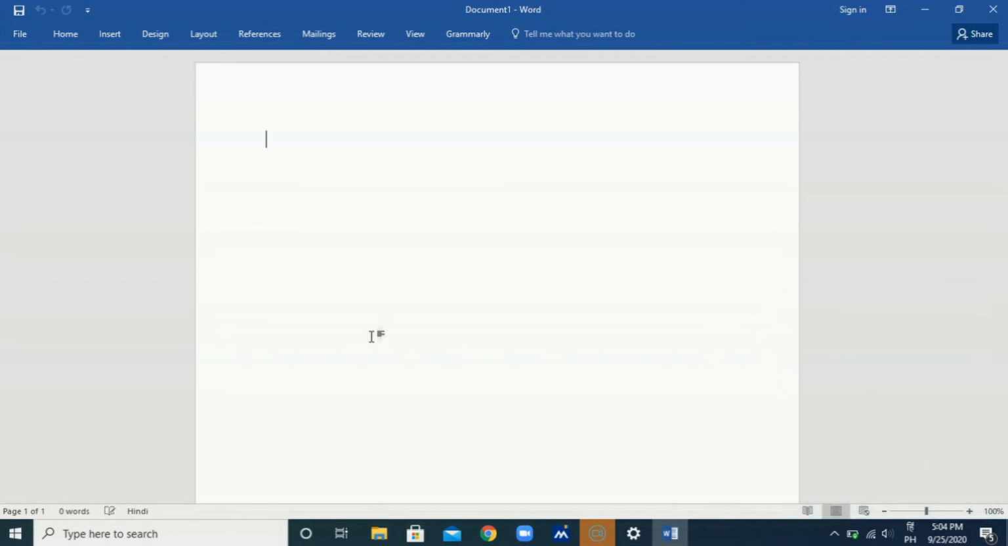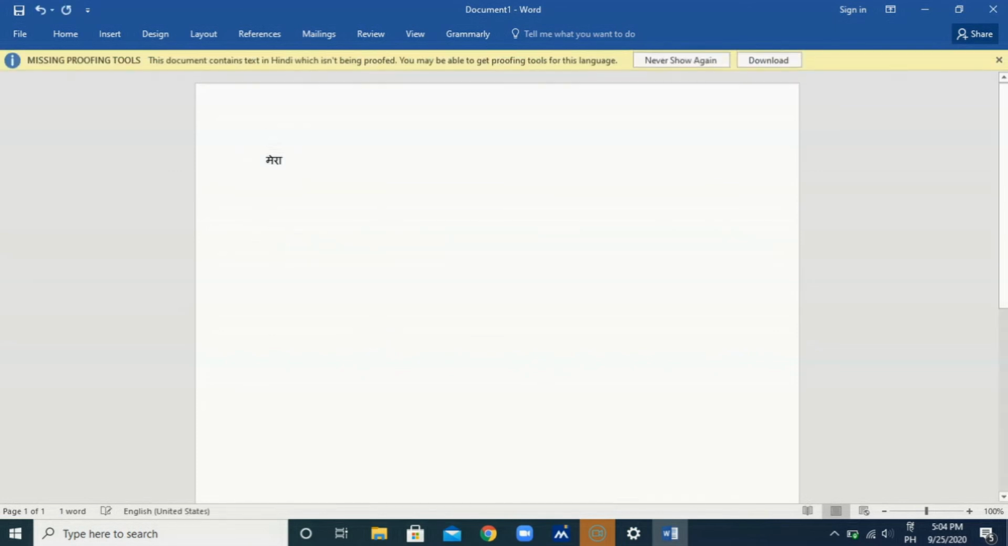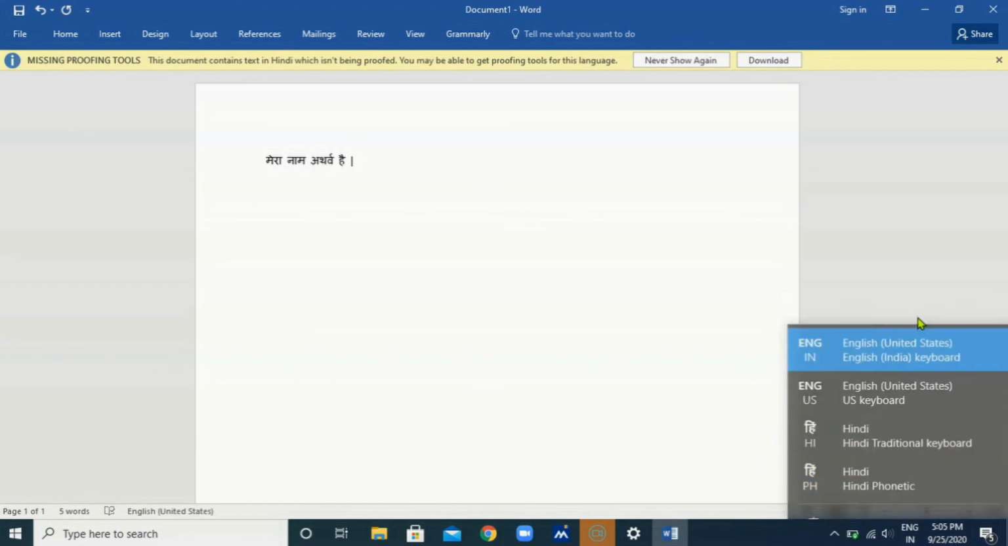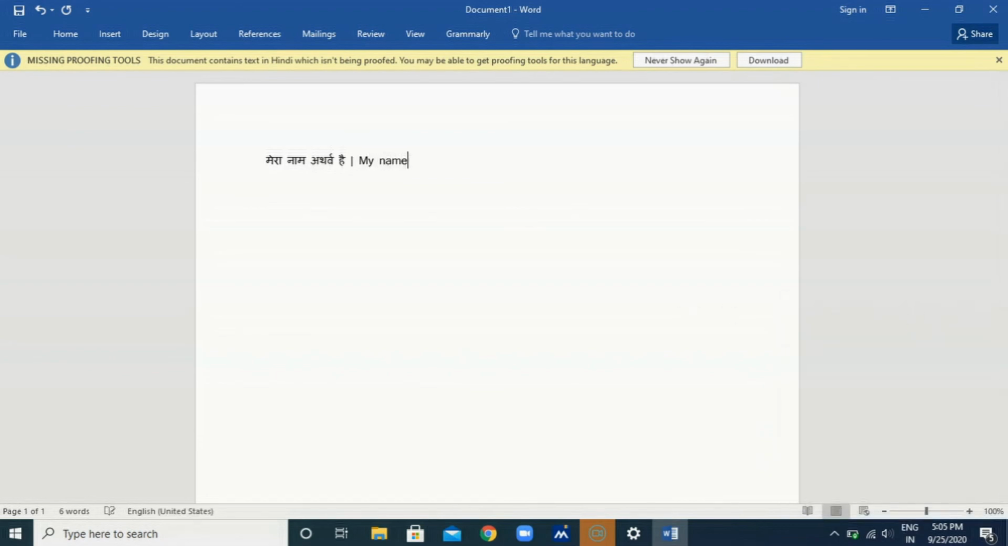So I want to type my name is Atharv in Hindi, so that becomes Mera naam Atharv hai. So I will type that. You see, it's so simple. And if we want to write in English again, then we will go here, again click on this option. We will select English United States, English India keyboard, and we will be writing smoothly.